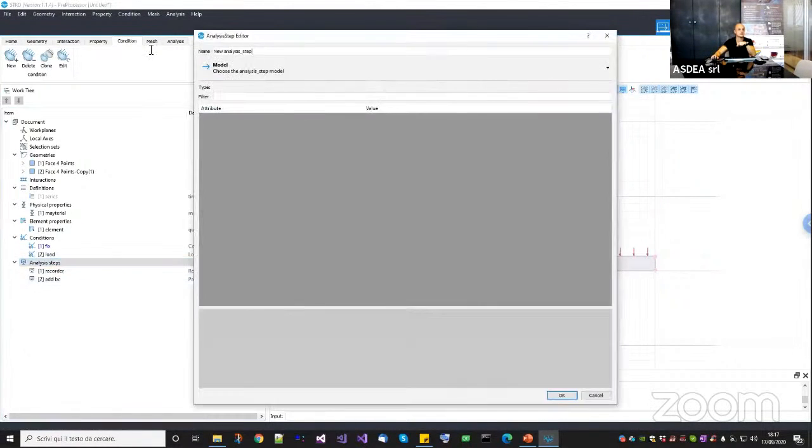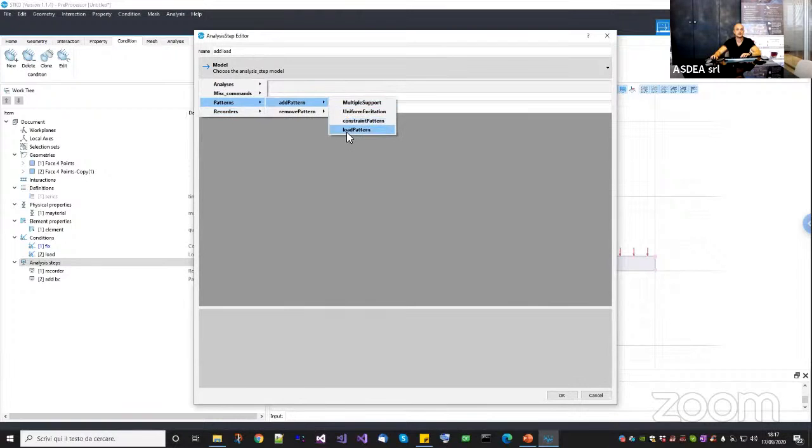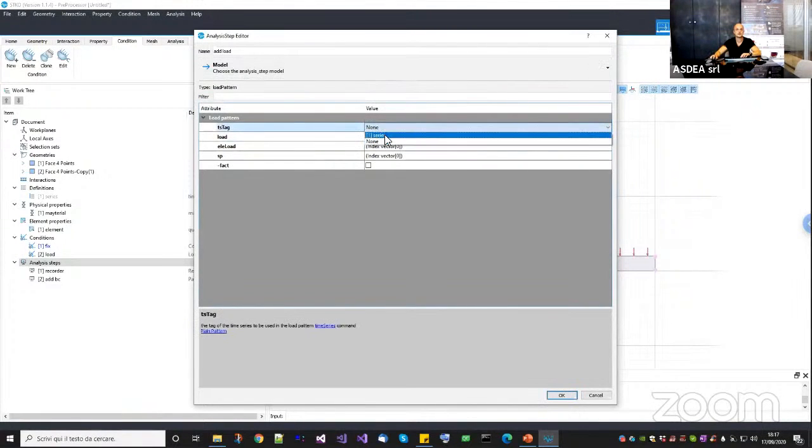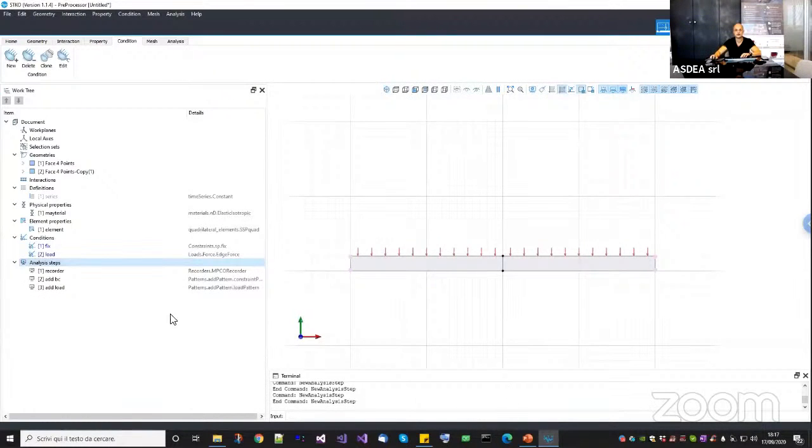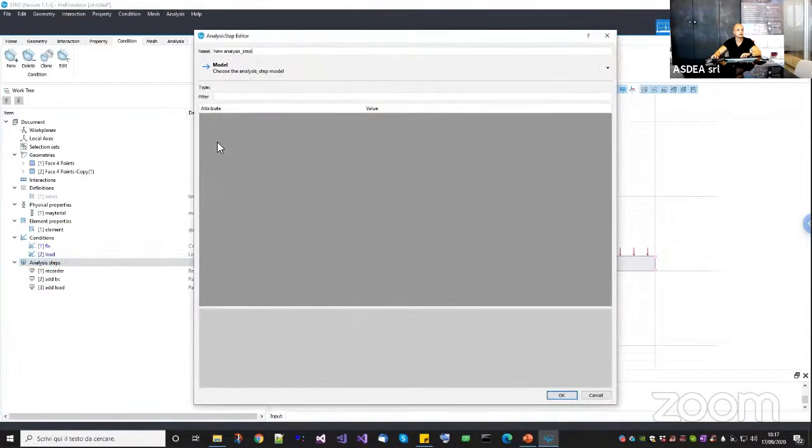Now we apply the load. So add load pattern, add pattern, load pattern. This time we select the time series. The edge load is actually a load, so it goes here and we select load, okay, and okay. And now we're ready to create the analysis object.